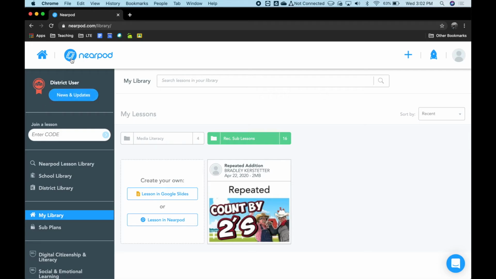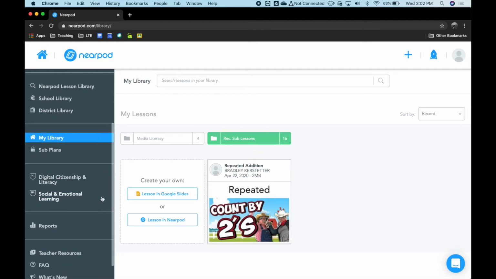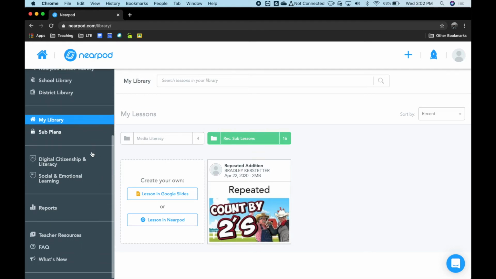Along the left side of your screen, you'll see the navigation menu. At the top, you will notice a Home button. This gets you back to your Nearpod library. Further down the screen, you will see other options that include Join a Lesson, as well as view lesson libraries for Nearpod, your school, and the district. You will also see My Library and Subplans.